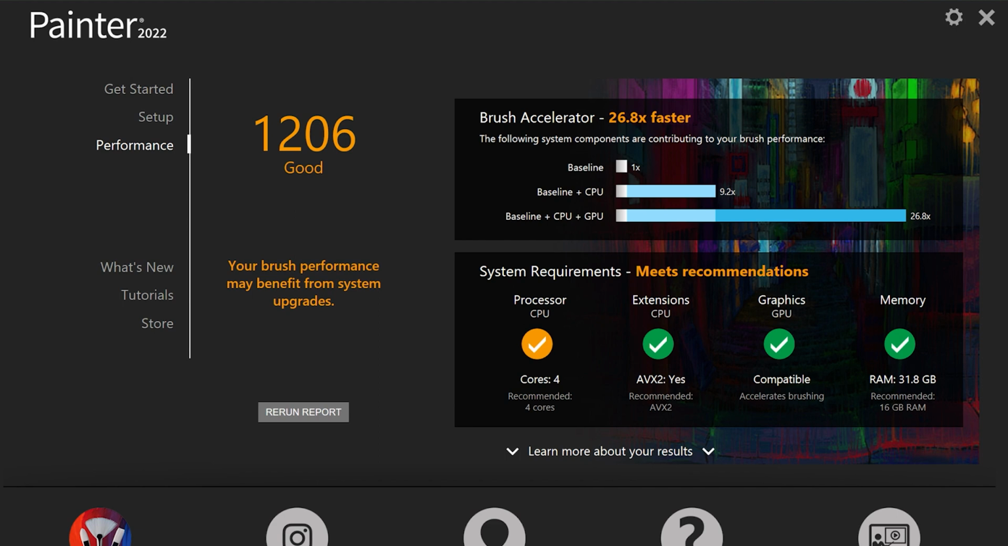If you're getting a low score, that doesn't mean you can't use Corel Painter. It just means that certain brushes may work more slowly. There are workarounds, like working on a smaller canvas or painting with simple brushes, which will allow you to enjoy Corel Painter even on underpowered computers.